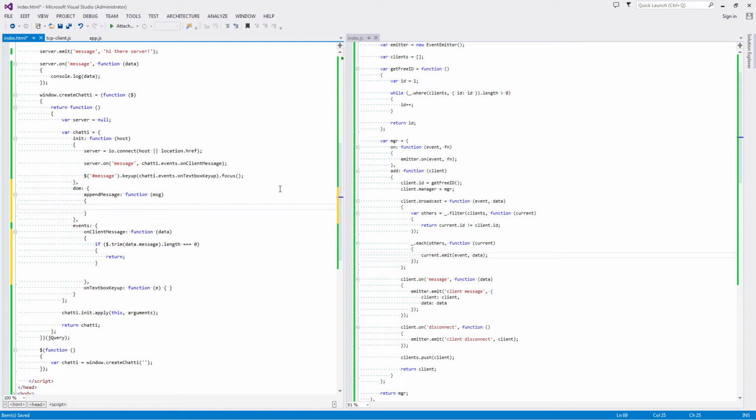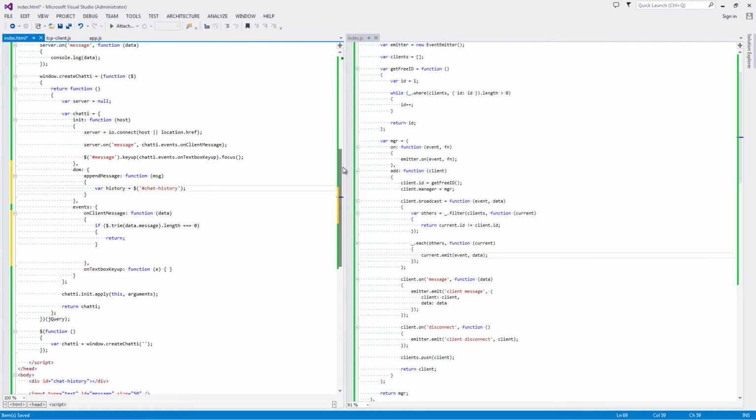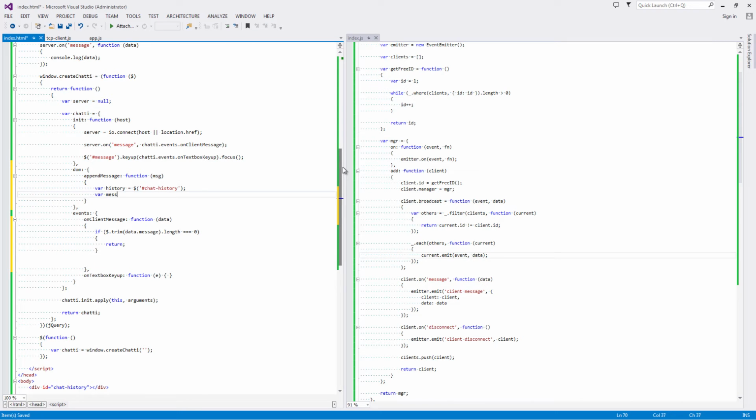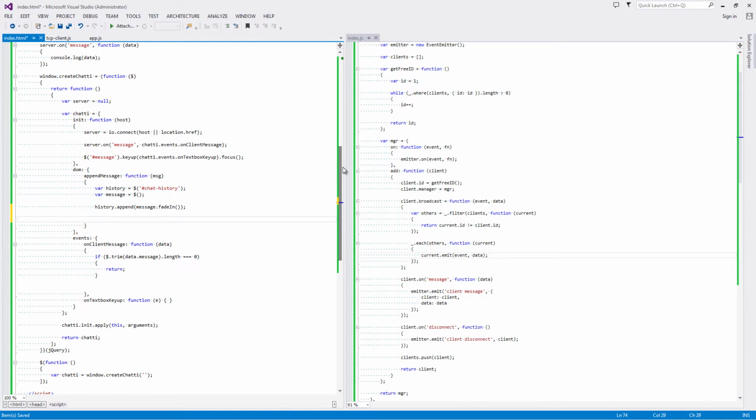So first thing I want here is the history container. So this is the chat history, and then I want to create a message. Let's just for now say it's this. Then I want to append this message. So message, just append the message. We could also add some nice effect, say fade in.